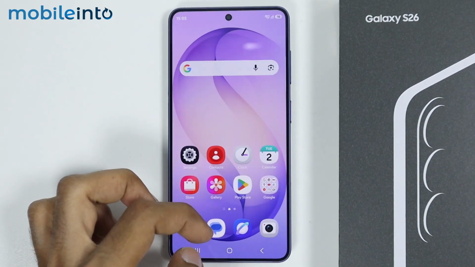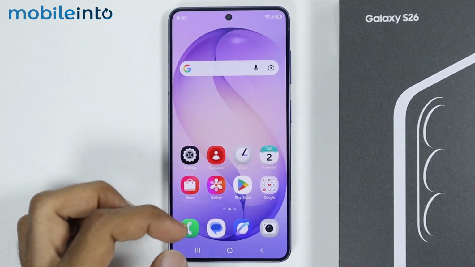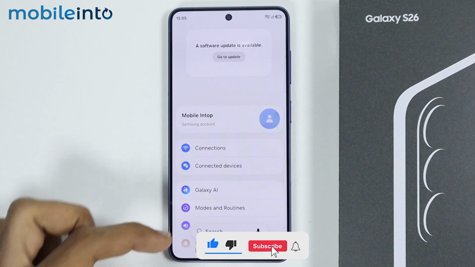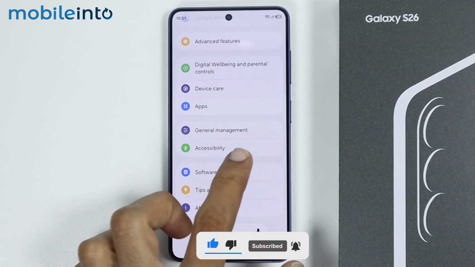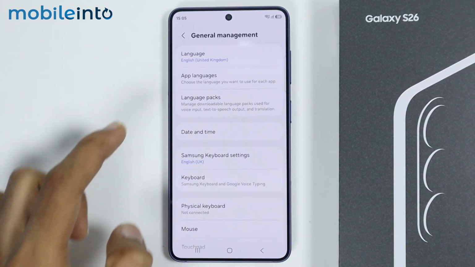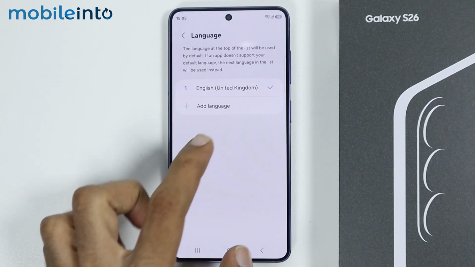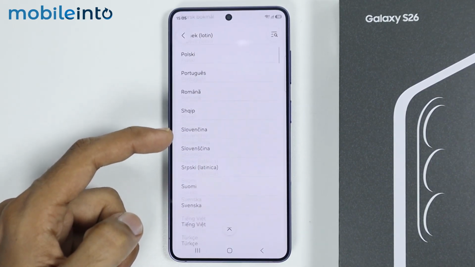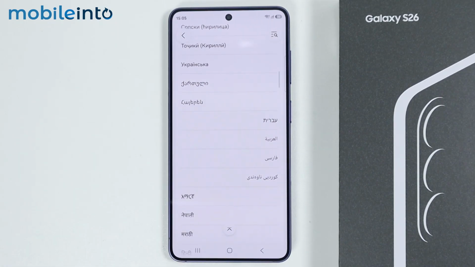In this video, I will show you how you can change the system language on your Samsung Galaxy S26, S26 Plus, and the S26 Ultra. Now to do that, just go to Settings, and under Settings, just scroll down and tap on General Management. Over here, just tap on Language, then tap on Add Language.